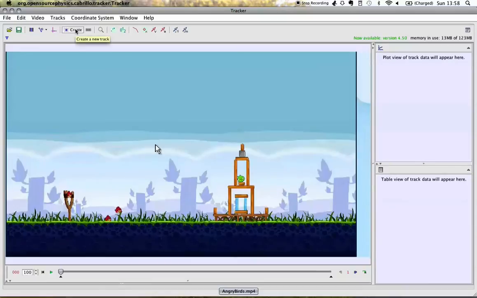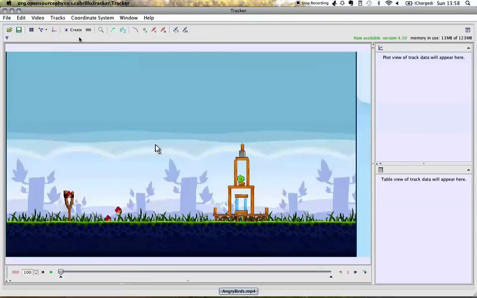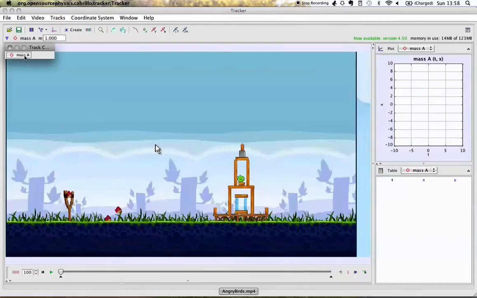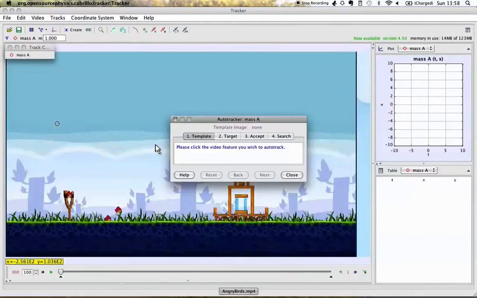Now when we've been analysing video before using Tracker, we've had to click on each individual point itself, but this time we're going to use a different function of analysis. We're going to use the auto tracker function. So if you go to create, go to point mass, you can then click on mass A and you'll see the option auto track. This is basically going to do all the boring stuff for you.